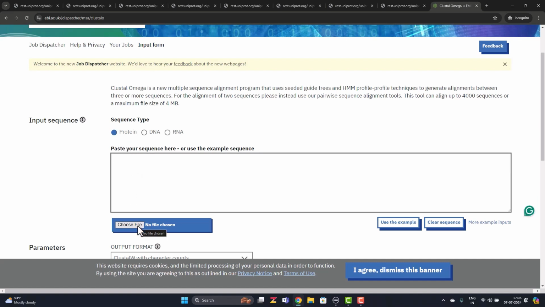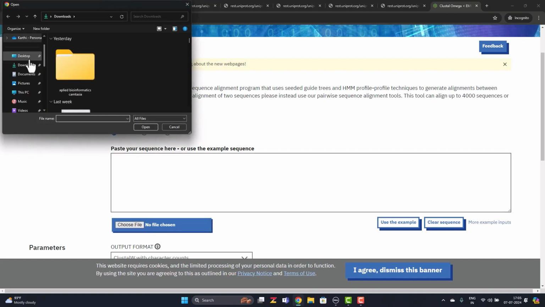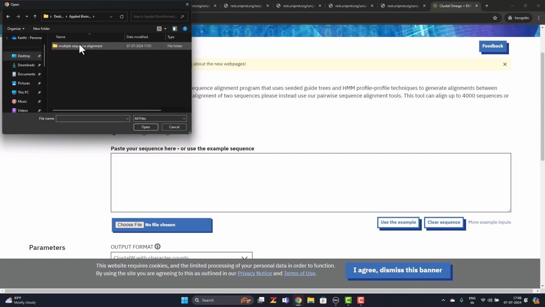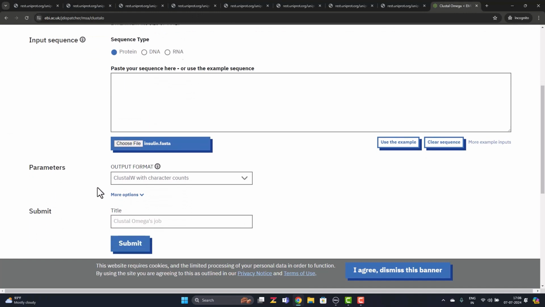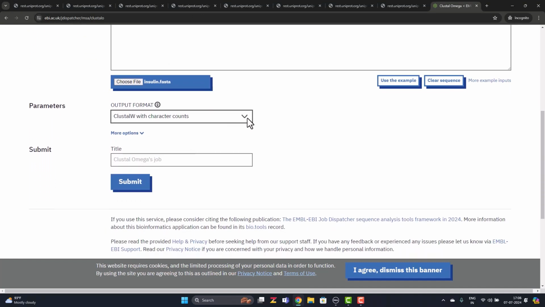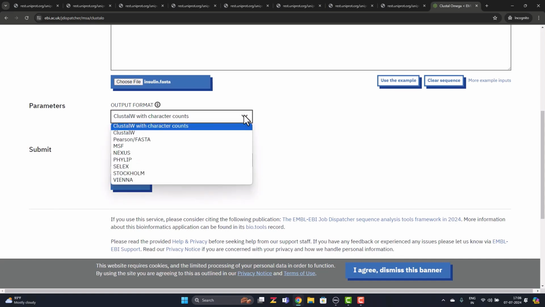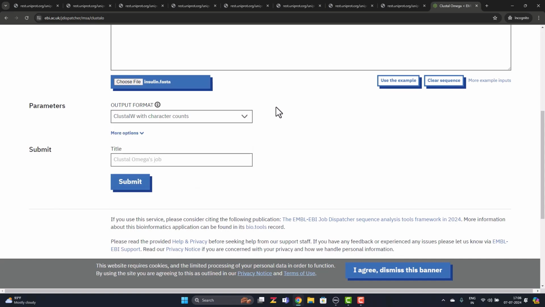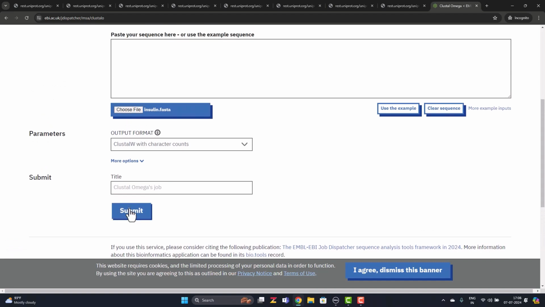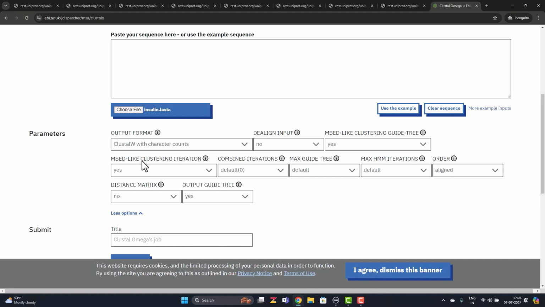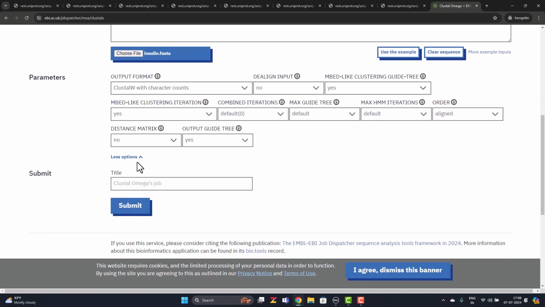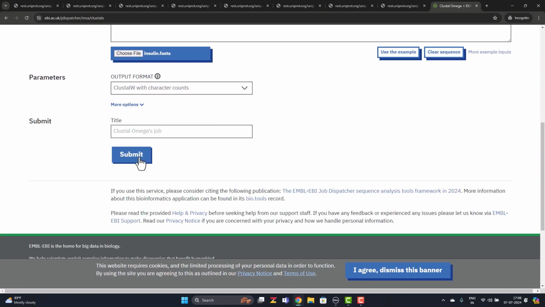So since we have all the sequences in one single file, I am going for this option. I am going to upload this insulin.fasta file here. It is asking what should be the output file format. We'll go with the default Clustal W character count. There are different other options available, but we are not going to change any parameter. We go with the default parameters, and we will do the submission by clicking this submit button.